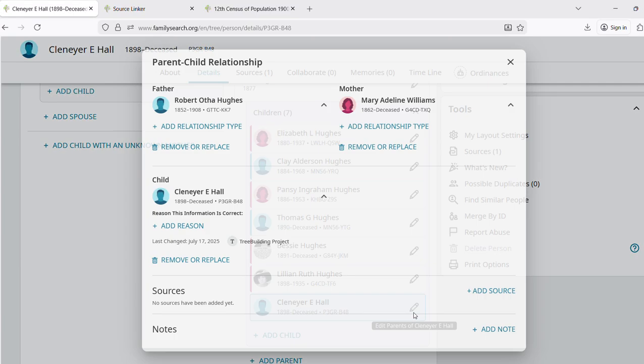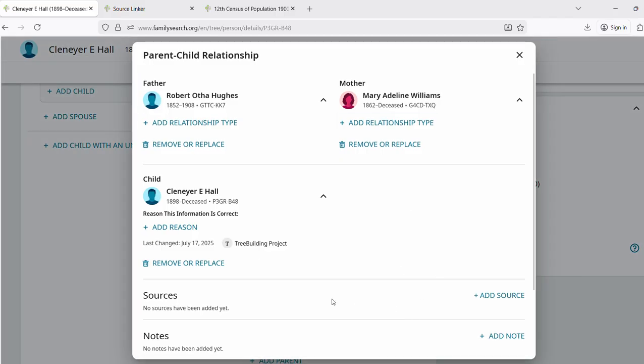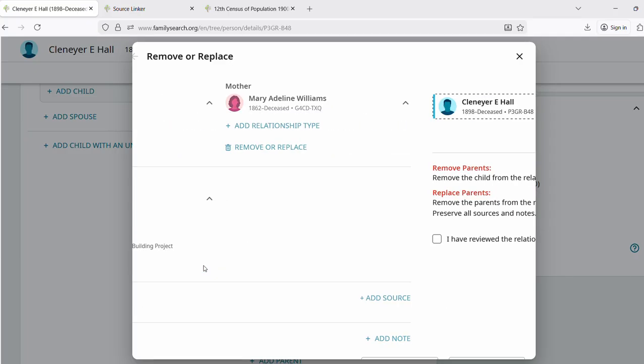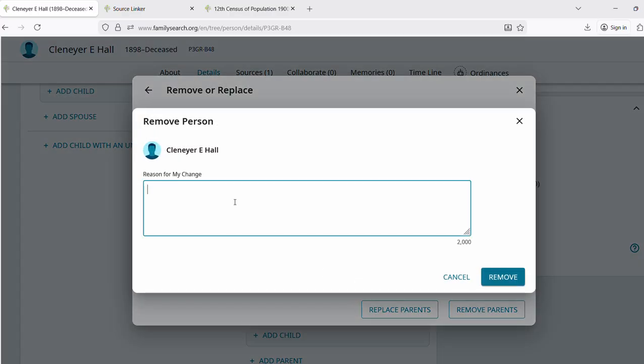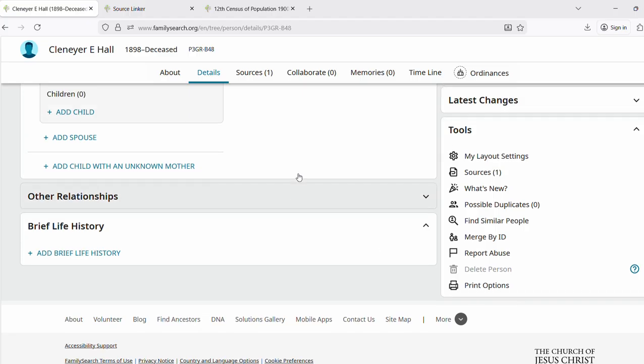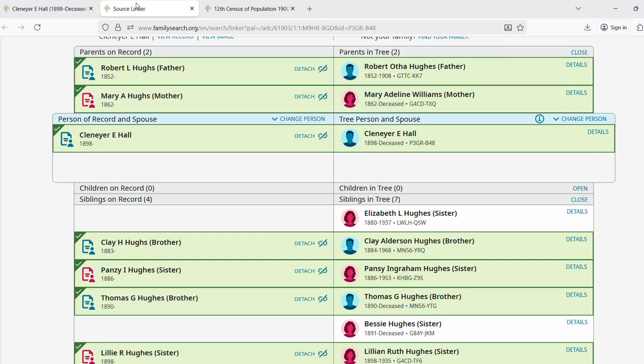So we're going to click on this pencil, which talks about relationships, and we're going to remove him from being the child of these two people. Yes, I've seen what I'm looking at. I'm going to remove the parents, and then I'm going to say he was a boarder, not their child in the 1900 census. Okay, so now we need to add.